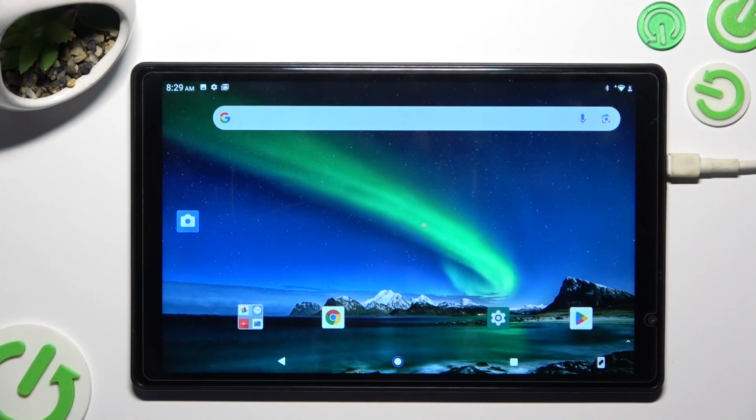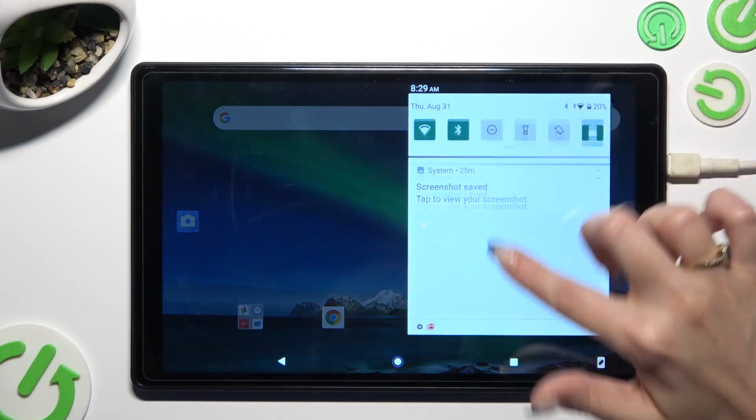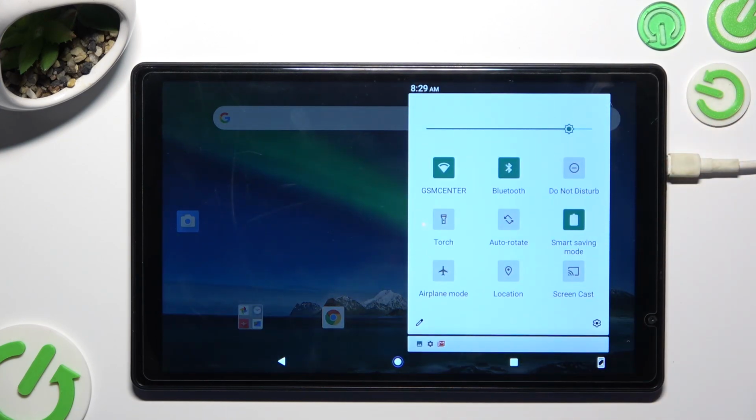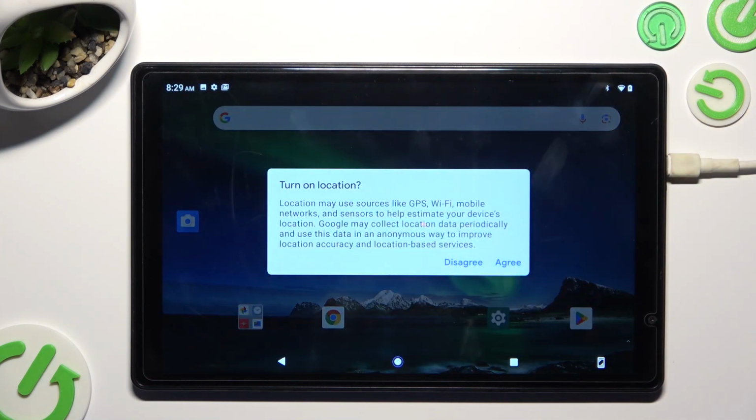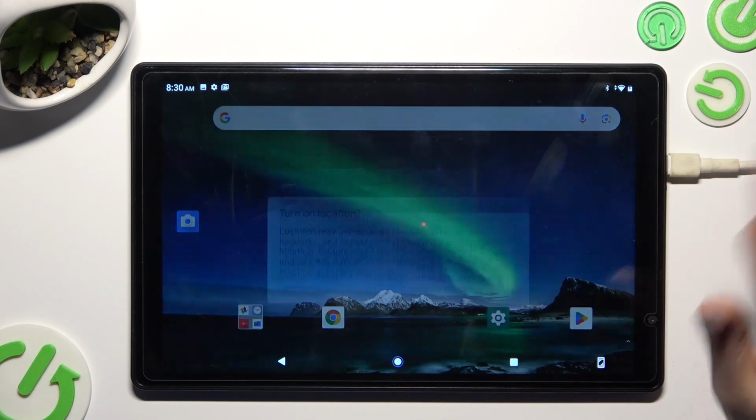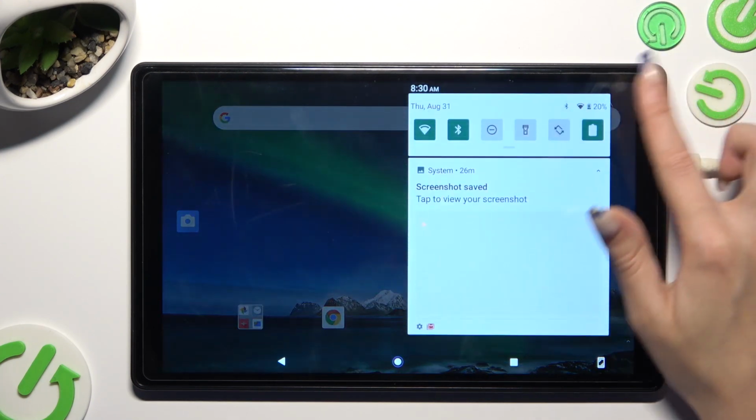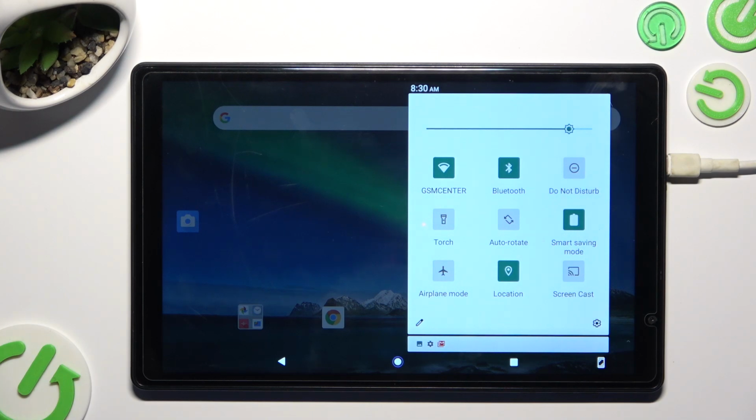Firstly, go into Tab menu and look for Location shortcut. When you find it, click on it. Then hit Agree in the pop-up and go back. As you can see, my shortcut is now green. That means that location is enabled. If you wish to disable it, tap on the same tile again.